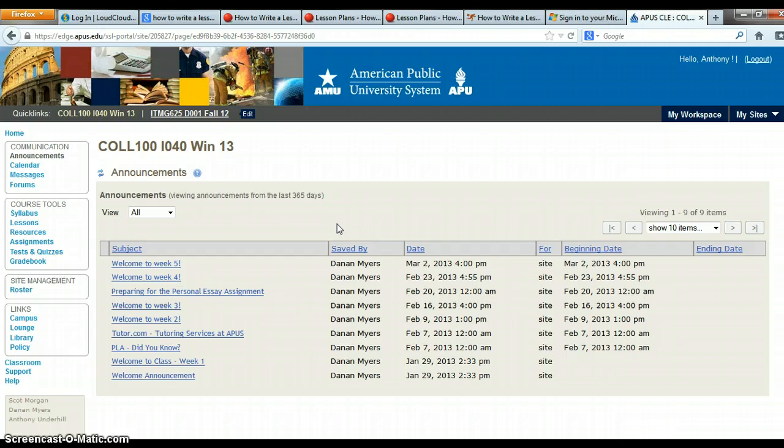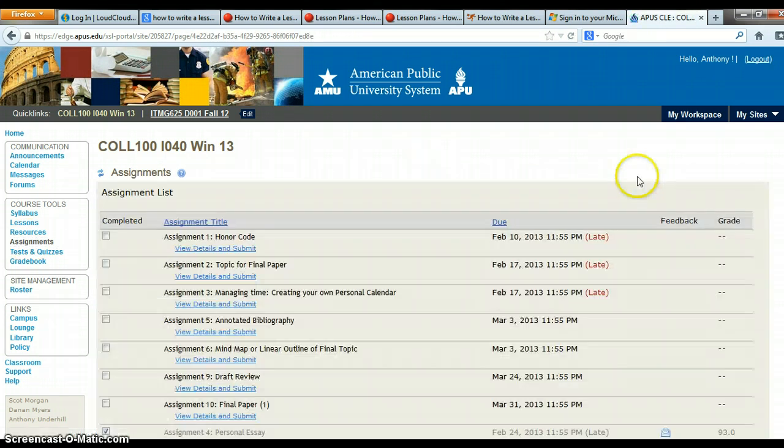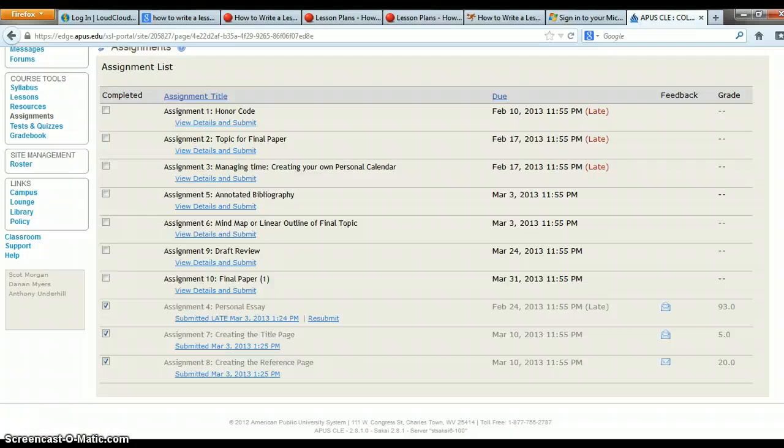As you can see, I have the College 100 course open in front of me. And I'm going to go up here to Course Tools, scroll down to Assignments, just like I'm going to submit an assignment, and click on Assignments. After I have my assignments open, I'm going to go down to the bottom of my assignments where all of my assignments that are completed are listed.